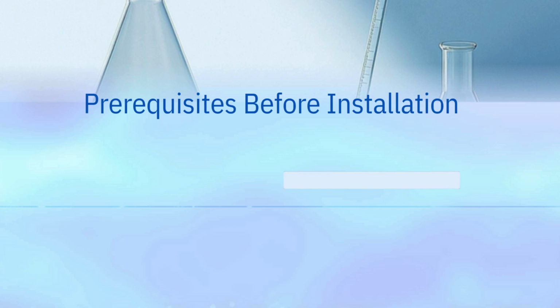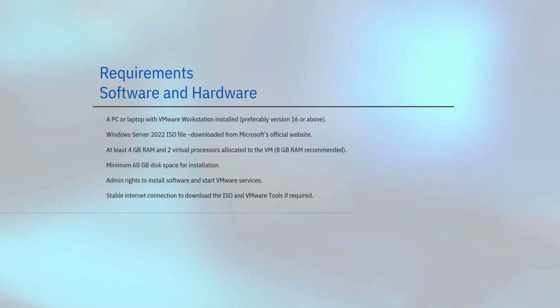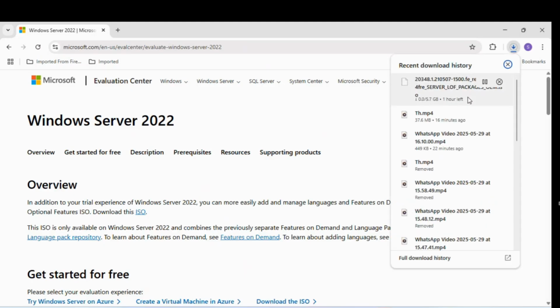In today's video, I'll guide you through the complete process of downloading and installing Windows Server 2022 on VMware Workstation. We'll go through every step together, from downloading the ISO file to completing the full operating system installation with VMware Tools. We'll begin by opening the Microsoft Evaluation Center website.